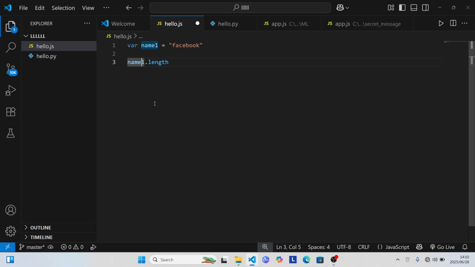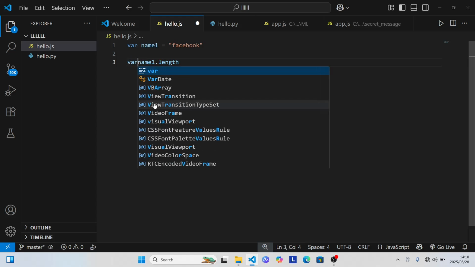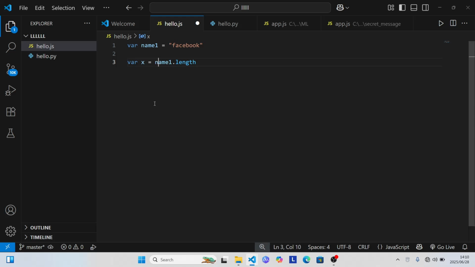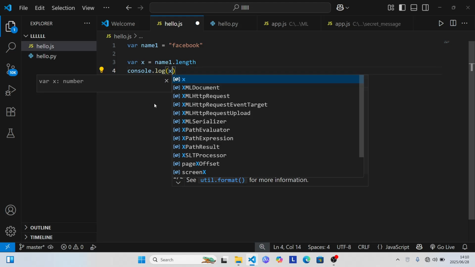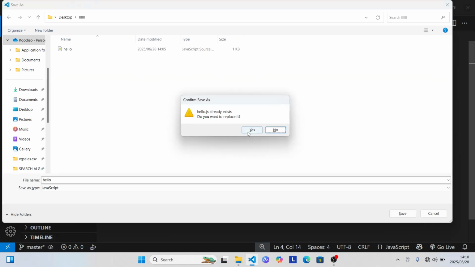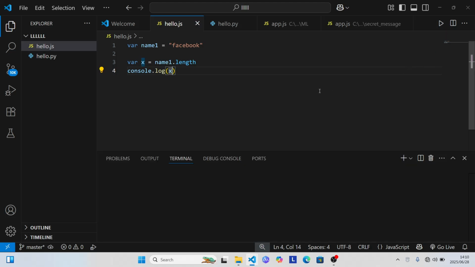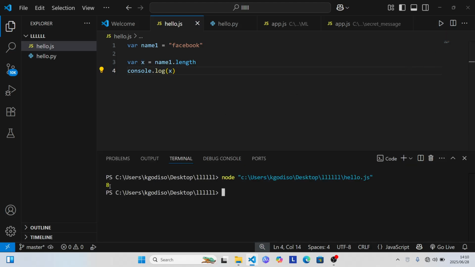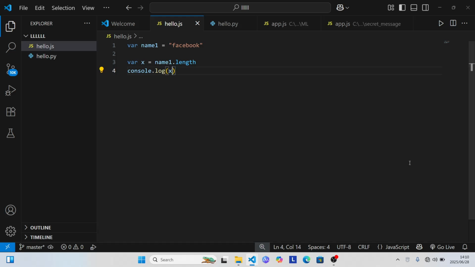and let's store it in a variable called x, and let's console.log. Let's run our code, and this is what we get on the terminal, meaning our string has got 8 characters.